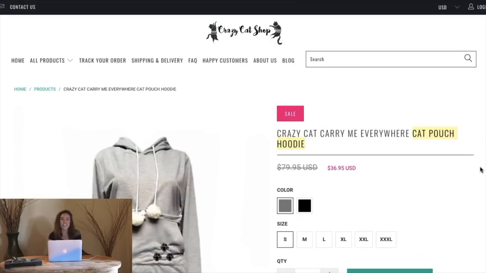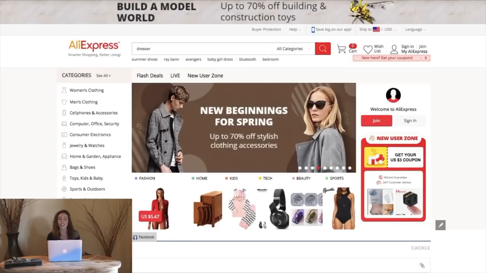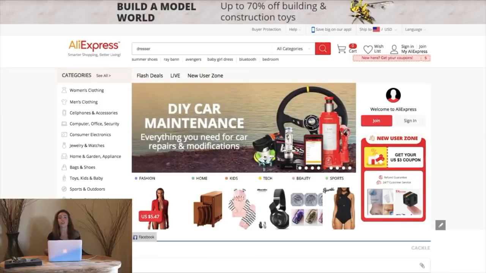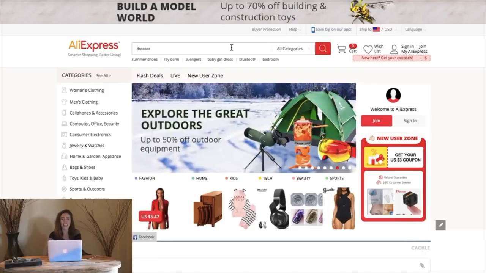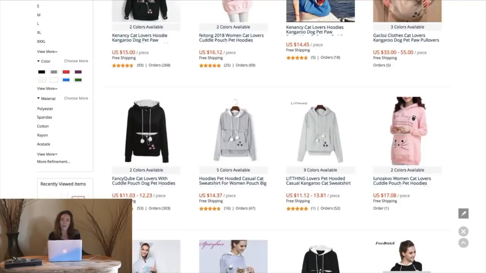Now, if we wanted to sell this cat pouch hoodie, what we could do is copy the name of the product and jump back onto a site called Aliexpress. And that's where we could actually search and try to find the product that we could import into our store and then test and see if we could make sales with that specific product. So we'll just paste cat pouch hoodie here. So right away we see the exact same product that they are selling on their Shopify store.